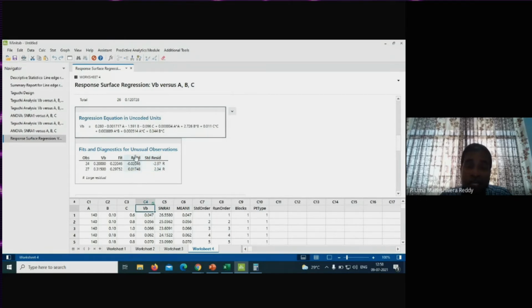For that, you need to have data analysis. From the response surface method data analysis, I got a regression equation. Let me select this equation and start predicting the values. My predicted toolwear follows this quadratic equation: 0.28 minus 0.001717 into A, where A is the cutting speed value, and 1.591 into B, the feed value. Likewise, you need to enter all the values.